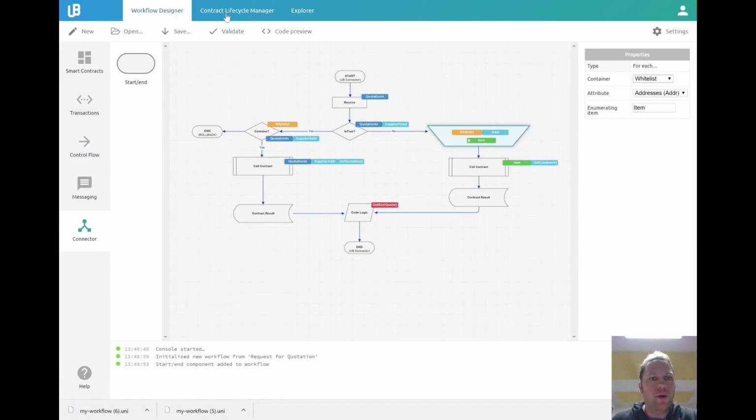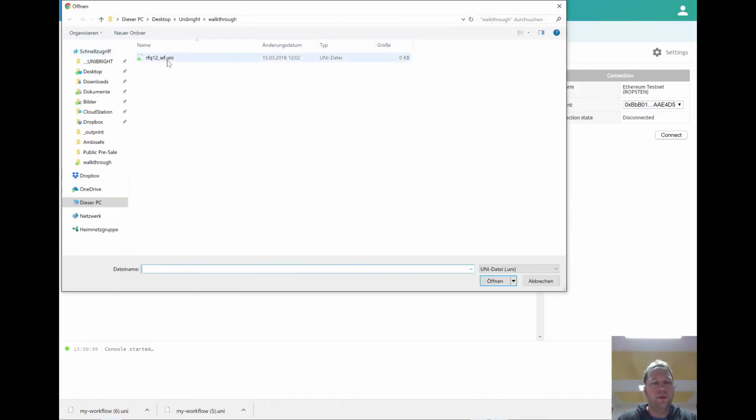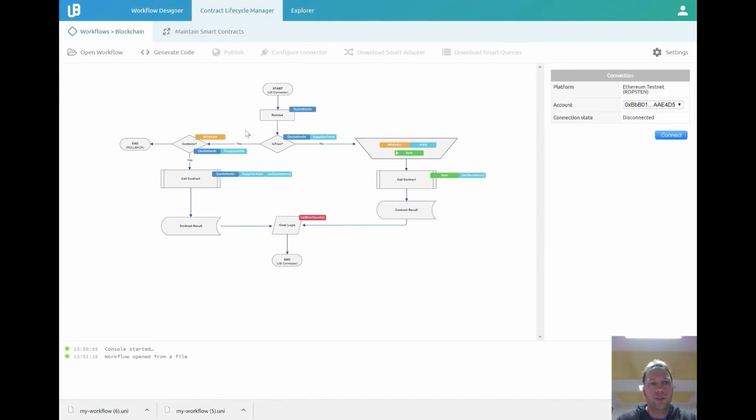We go on with the contract lifecycle manager, which has two parts. One part is translating a previously designed workflow into a specific blockchain implementation, and the other is maintaining existing smart contracts. So we open an existing workflow, like the one I just created, and connect to a local node of our blockchain. The only one presented here is the Ethereum Ropsten testnet. So I'm connected to the local node now.